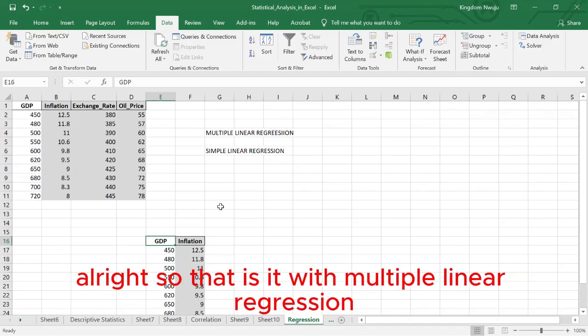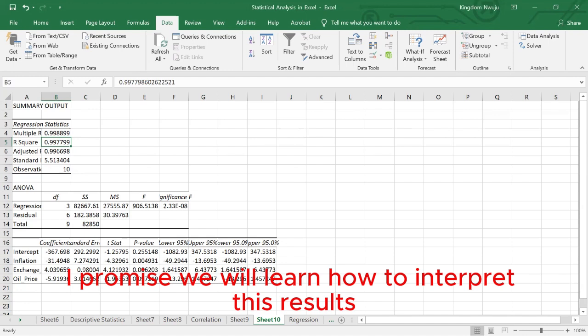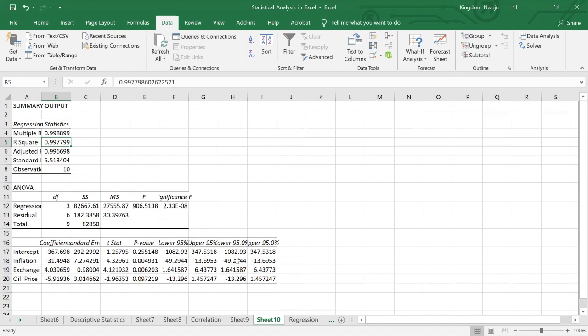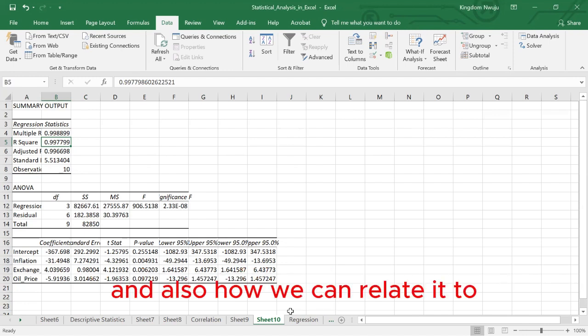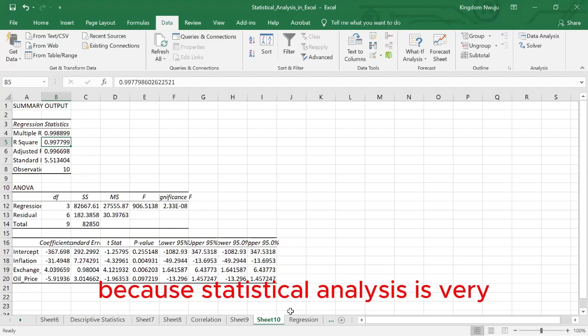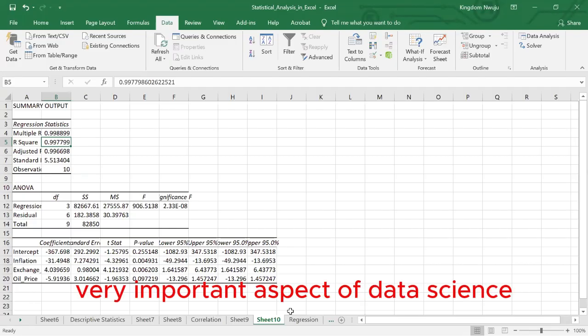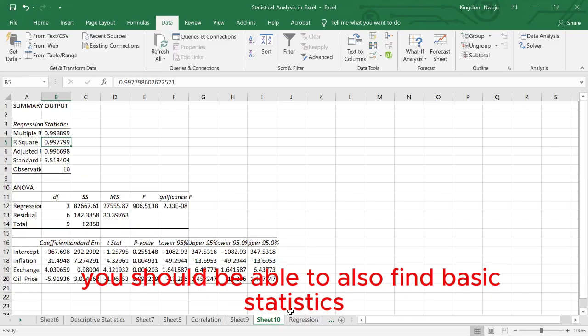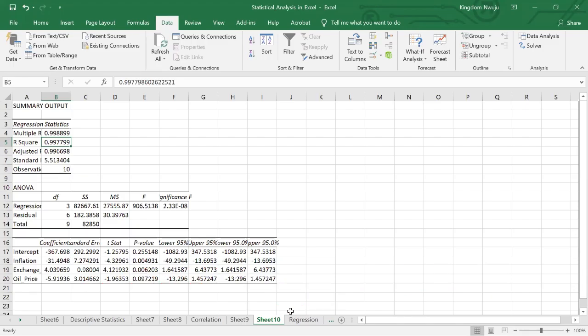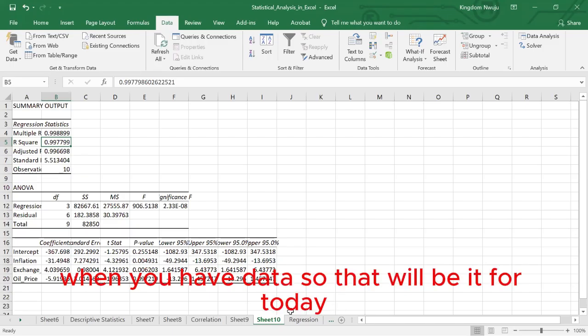All right. So that is it with multiple linear regression. I promise we'll learn how to interpret these results and also how we can relate it to our own field of endeavor, because statistical analysis is a very, very important aspect of data science. You should be able to also find basic statistics when you have data. So that will be it for today.